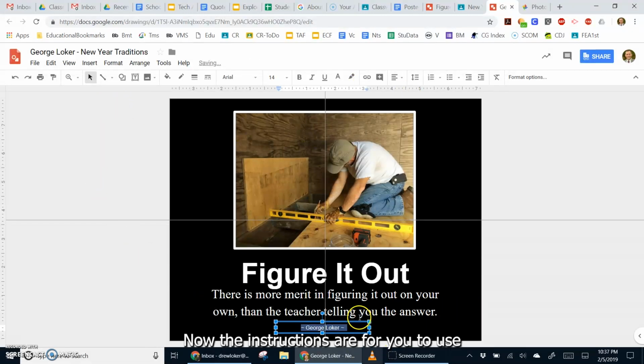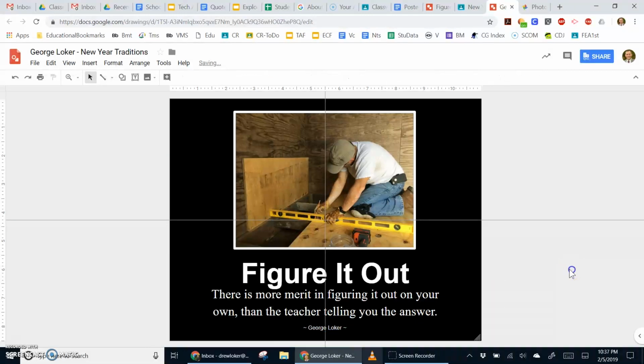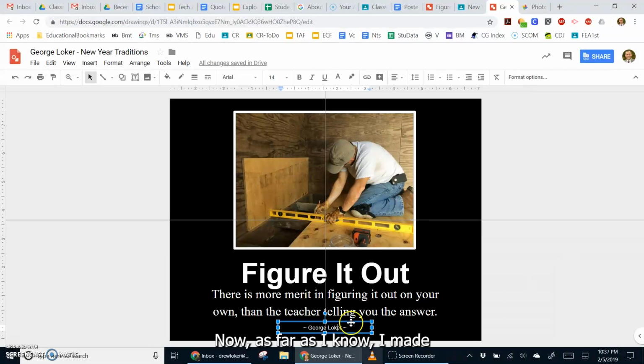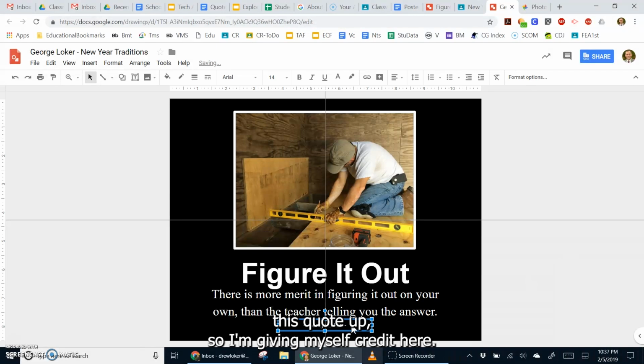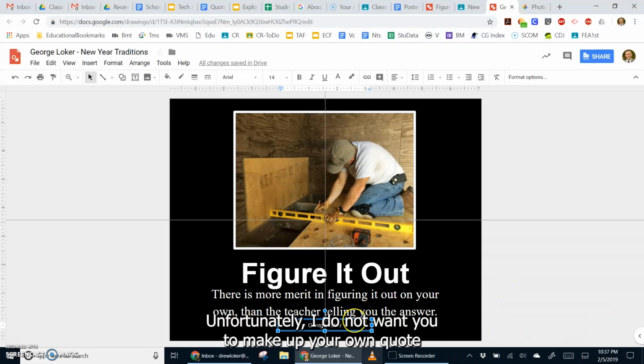Now the instructions are for you to use a formal quote by a known person so that you can give credit to the author of the quote. Now, as far as I know, I made this quote up, so I'm giving myself credit here. Unfortunately, I do not want you to make up your own quote.